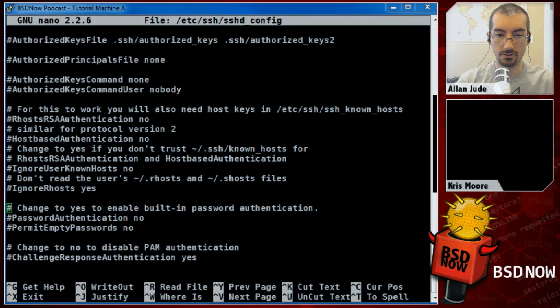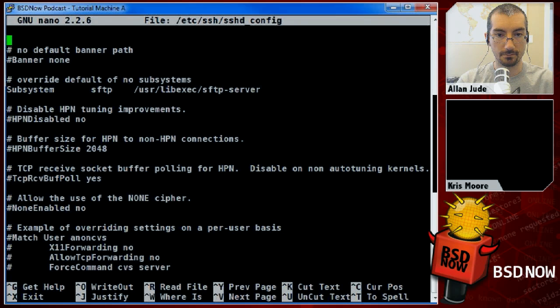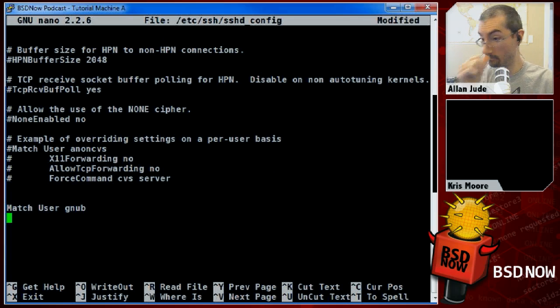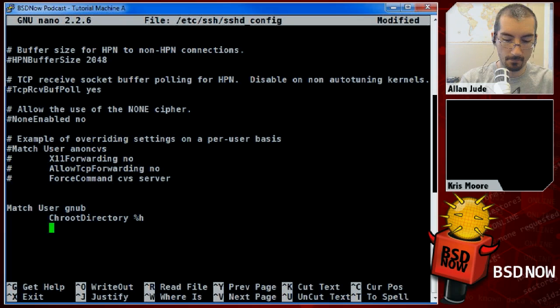But in particular, what we'll do is go all the way to the bottom and create a new match directive. So we'll match on the user GNUB, and we'll set some specific options that will only apply to users that have this name, or you can match on a bunch of other parameters as well. But in this case, that's what we want. So we'll chroot this user to %h, which is an automatic value for their home directory.